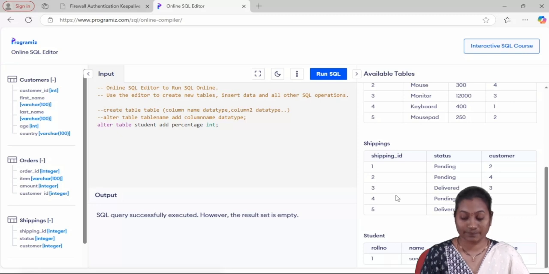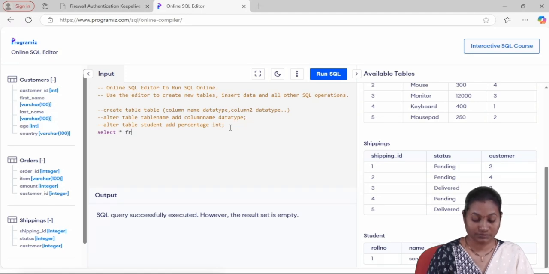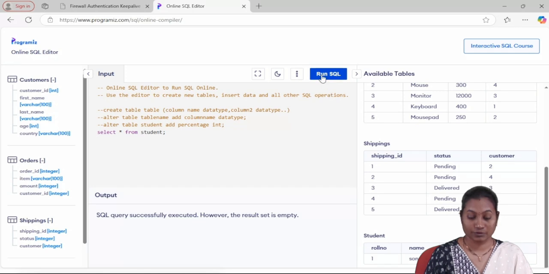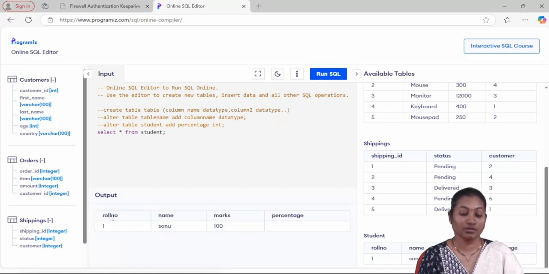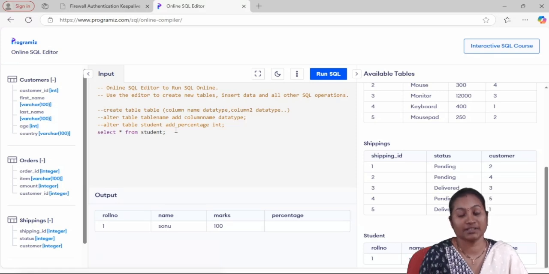Okay, we can see. Select star from table, that is student. So we can see the table content here: roll number, name, marks. Now I have added the column percentage. So this is for adding a column to the existing table.